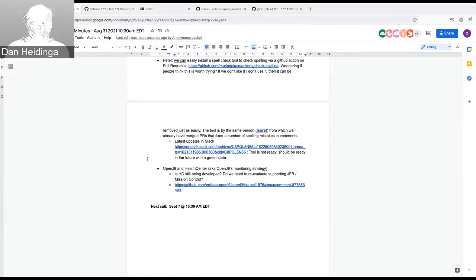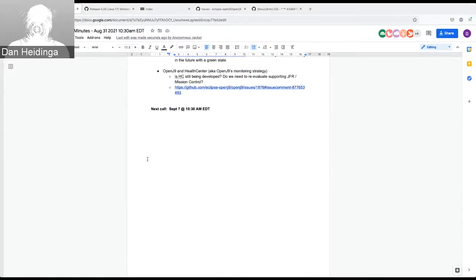Don't have Peter today, so we'll skip over the update on the spell checking tool. And this is probably a longer discussion than we can resolve today, but I'll just mention it again. There was a question around OpenJ9 and Health Center, and basically it boiled down to what is our monitoring strategy going forward.